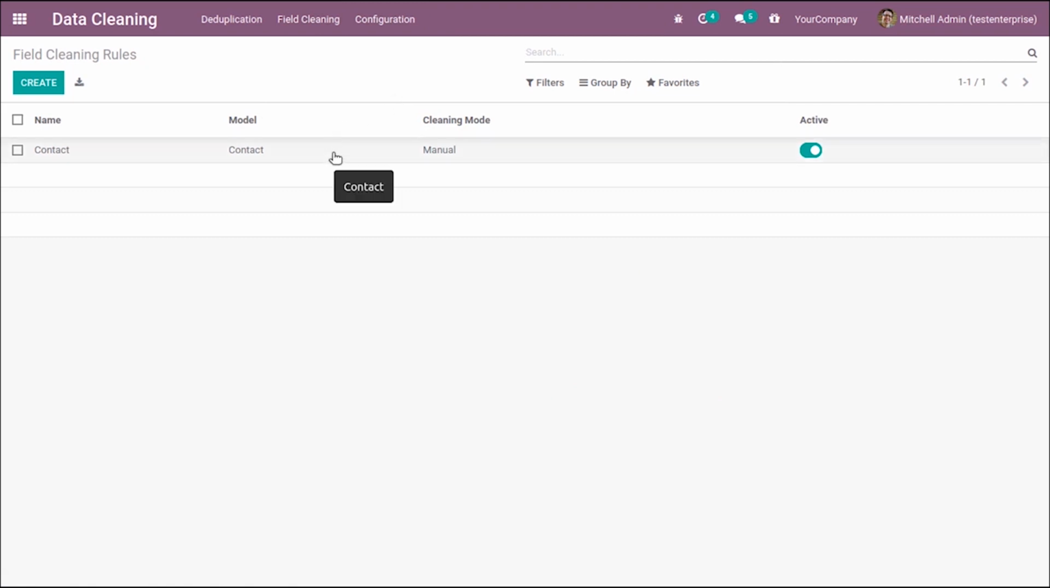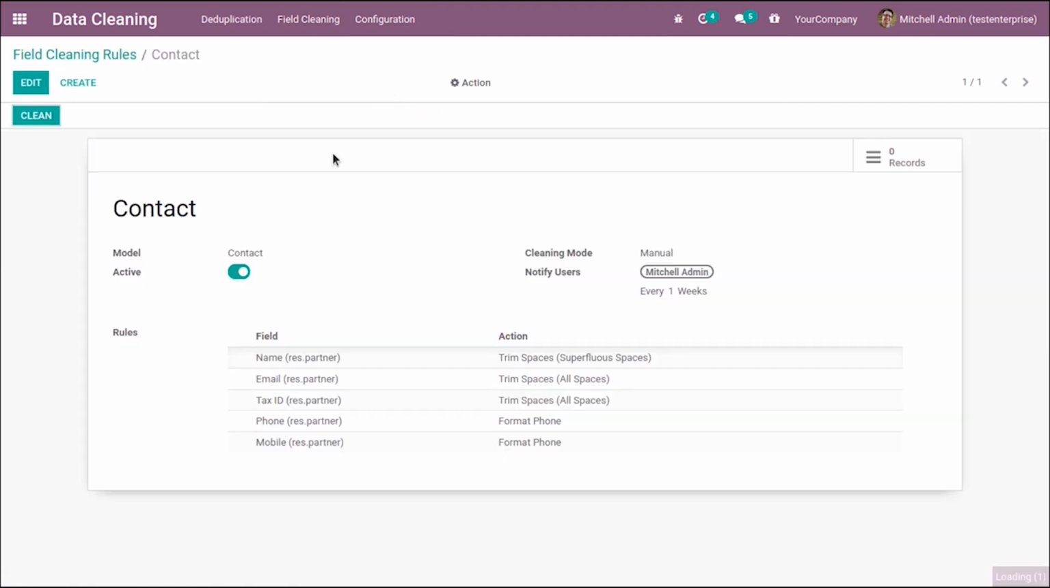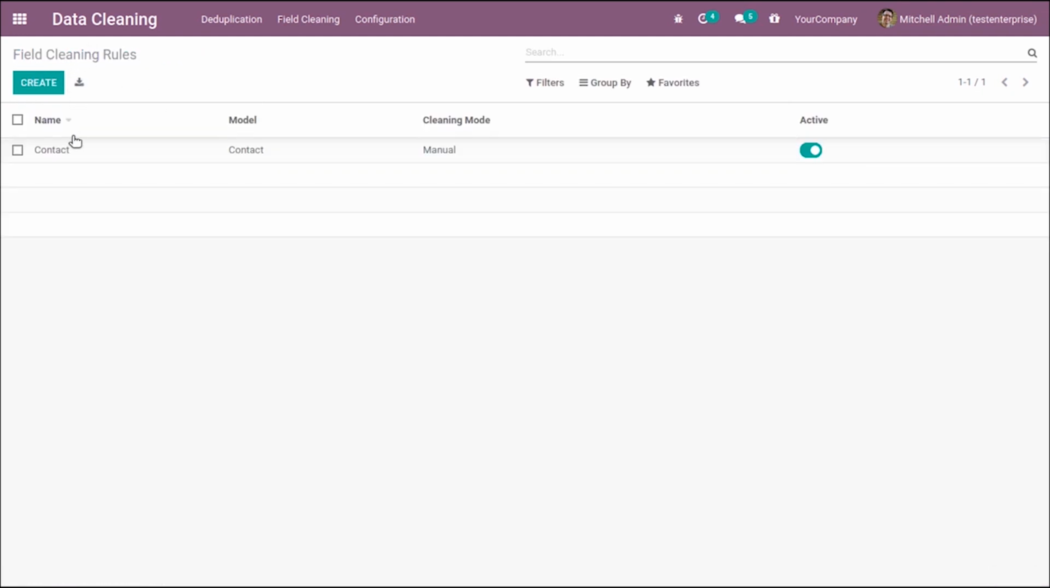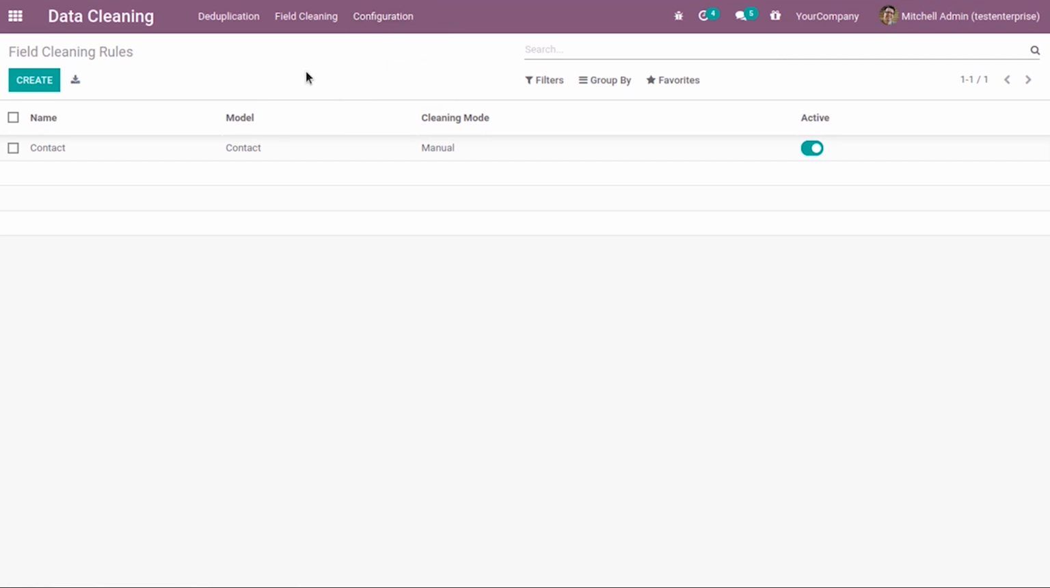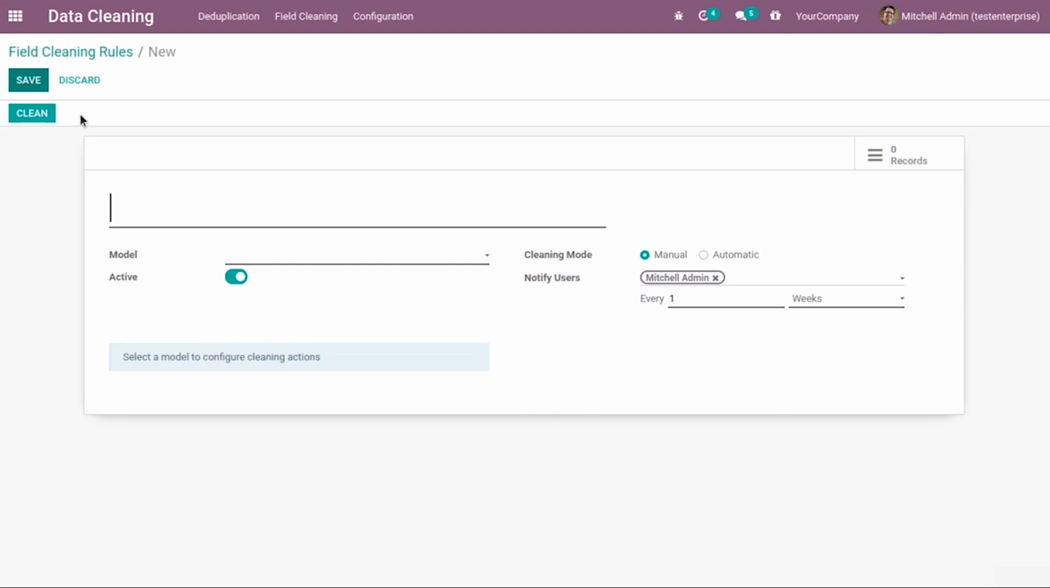You can see the field cleaning rules. We can create a new field cleaning rule. Then we can move on to field cleaning. Here we can define some field cleaning rules. So let us create a new one.